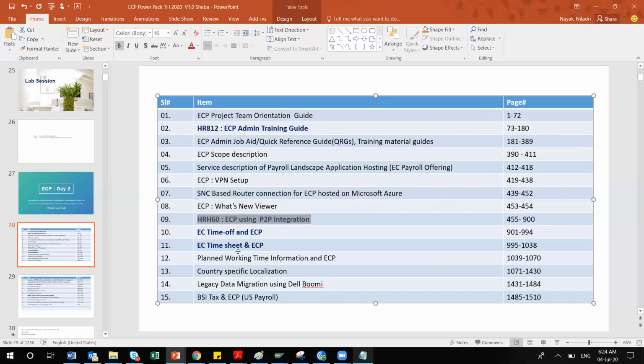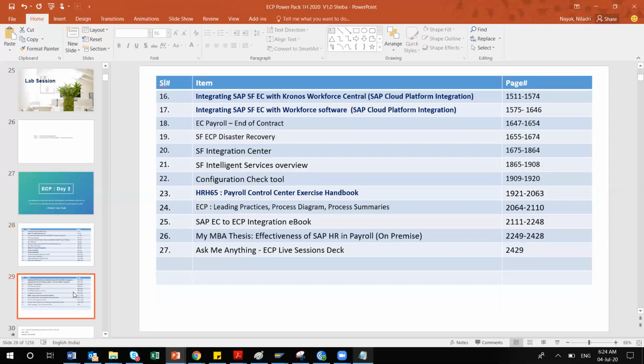The same goes for Time Off and Time Sheet implementation. I have combined all these things into this guide, and I'll be sharing it with you within the next 2 to 3 days. I'm just editing a few things in it. So you will get the entire guide.